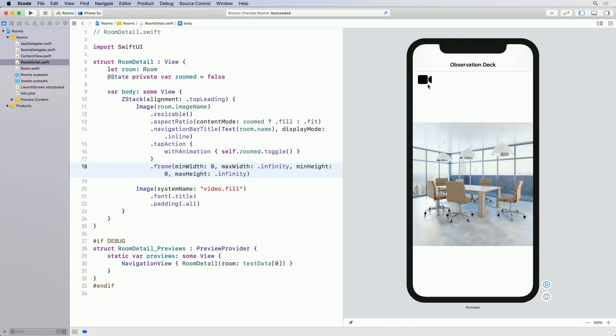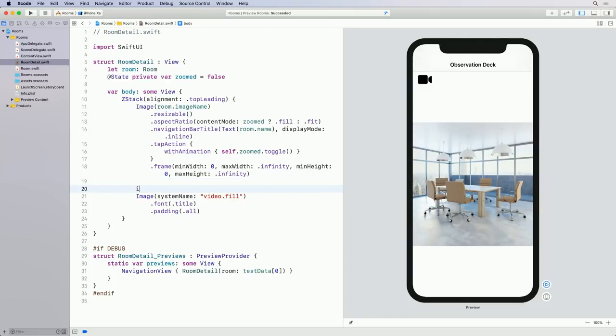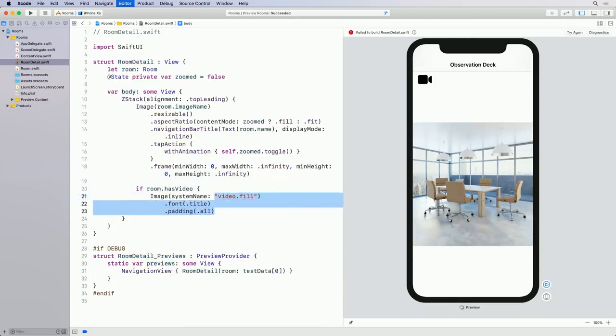Now, we have our icon, but we only want it to appear when a room has video conferencing. So how do we do that? Well, the declarative syntax that we're using makes that really easy. We can just use an if. So we'll add an if, and we'll check whether our room has video. And we'll only show our image when that's true.